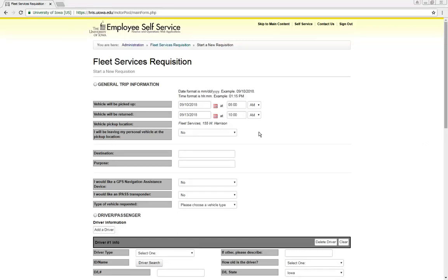If you need to leave a personal vehicle in our parking lot, select Yes from the drop-down menu. We will provide you with a temporary parking permit when the vehicle is picked up. The permit is valid for the duration of your trip.